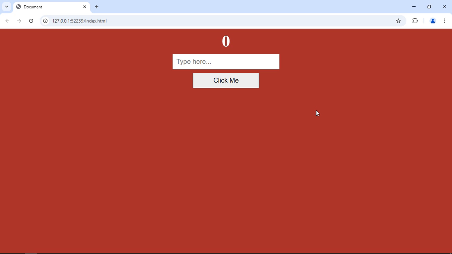Hi everyone. In this video you will learn how to get the count of characters in an input box using JavaScript. As you can see, I got an input element here and a button. At the top, I'll get the count. Let me enter some random string here. And now when I click on this click me button, it will give me the number of characters that are present in this string.